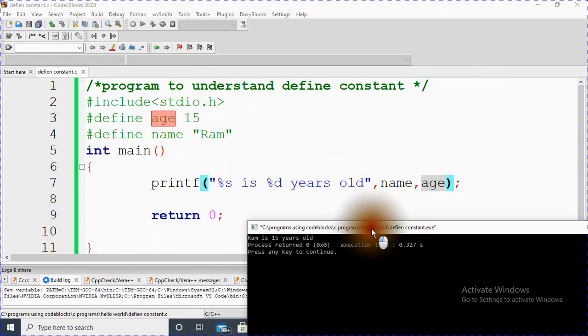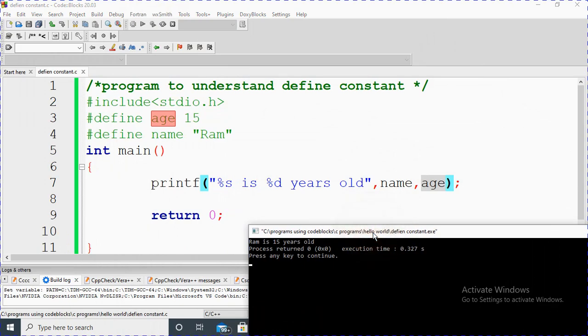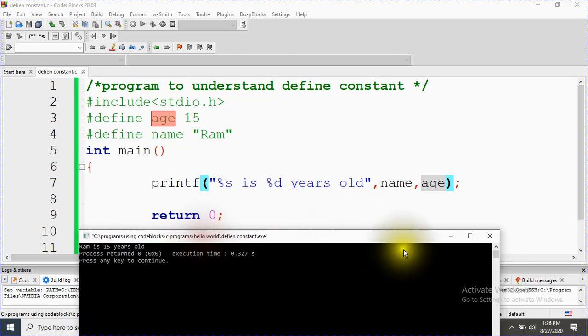So we can see here output: RAM is 15 years old. So this is how we can use define constant in our C program.